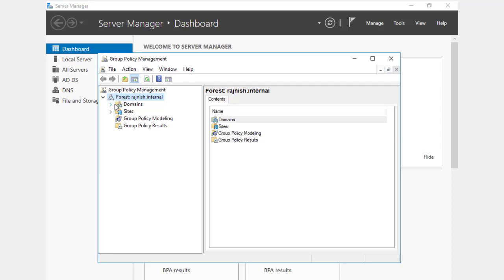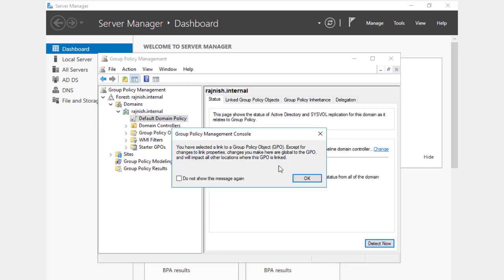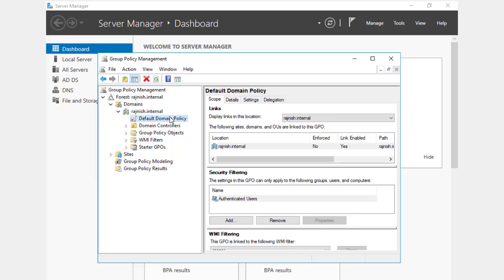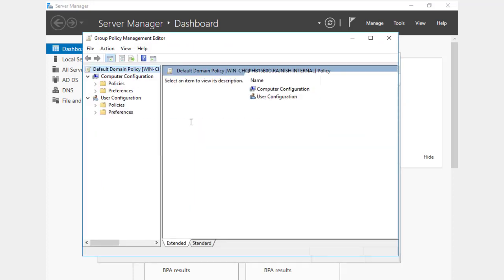After clicking on it, we will click on the domains. And inside domains, we have rajneesh.internal file located. And inside this rajneesh.internal file, we have default domain policy which has been assigned priorly by the server manager itself. We can edit this policy. We can right click on that and click on edit button.